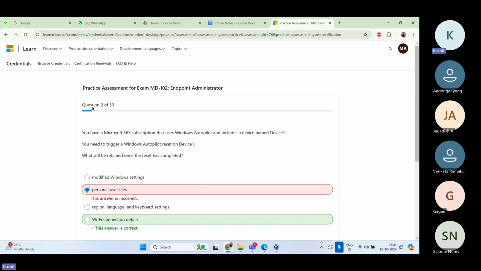So take this practice exam before you take the actual exam, MD102.